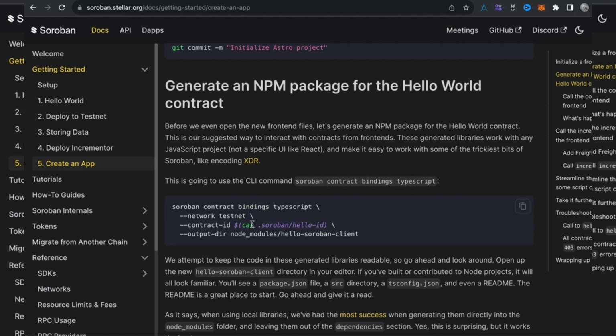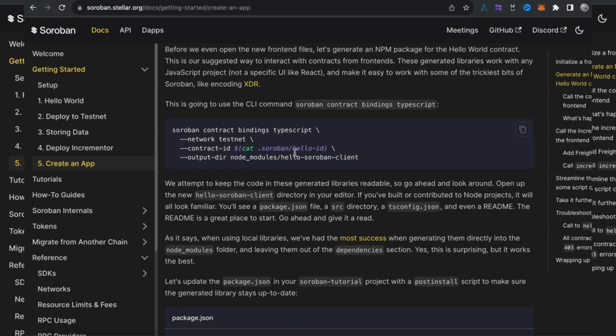These generated libraries work with any JavaScript project, not a specific UI like React, and make it easy to work with some of the trickiest bits of Soroban, like the code in XDR, and that's basically like the JSON blob that's spat out when you create a smart contract with Stellar. This is going to use the CLI command, soroban contract bindings typescript. So there we go, network test, contract ID, Hello World, and there you go.